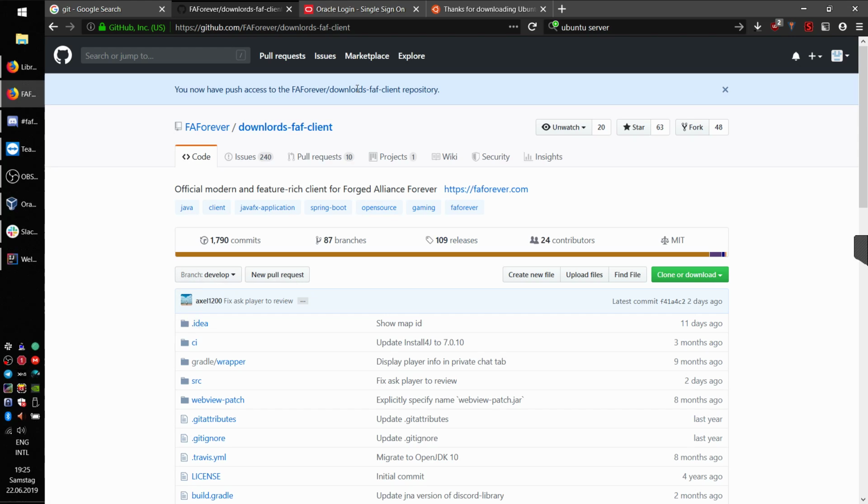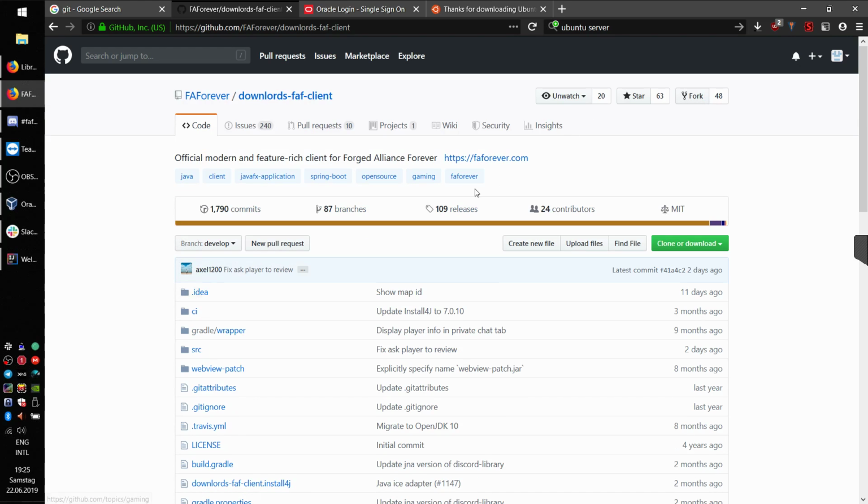Push access. Yay. But not on develop. No force push to master. You need to do a pull request, and this can only be merged by me or anybody else that has rights for that. Okay, that makes sense. But you can go to clone then, and you already copied the URL, right?